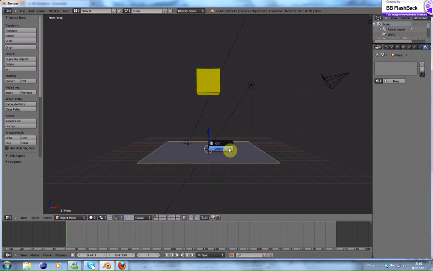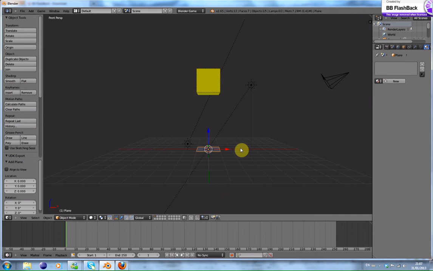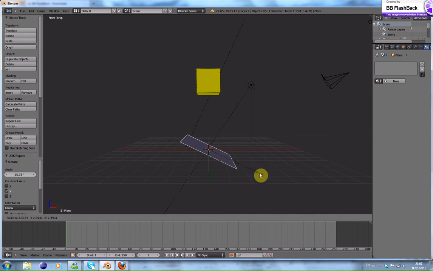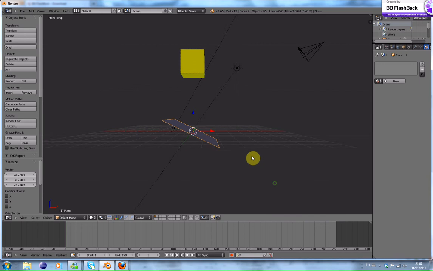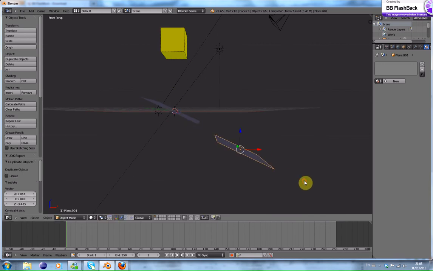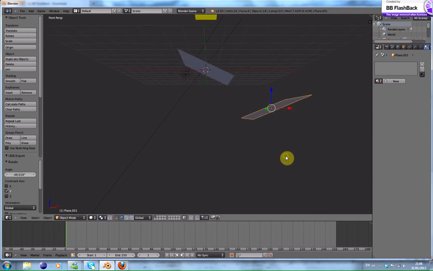So what I'm going to do is delete that and add a plane. I'm going to rotate it on the y-axis like that. Scale it up a bit. So now, if I press P, yeah, it falls off. Big surprise. I'm going to duplicate that, rotate it on the y-axis, duplicate it again, rotate it on the y-axis.